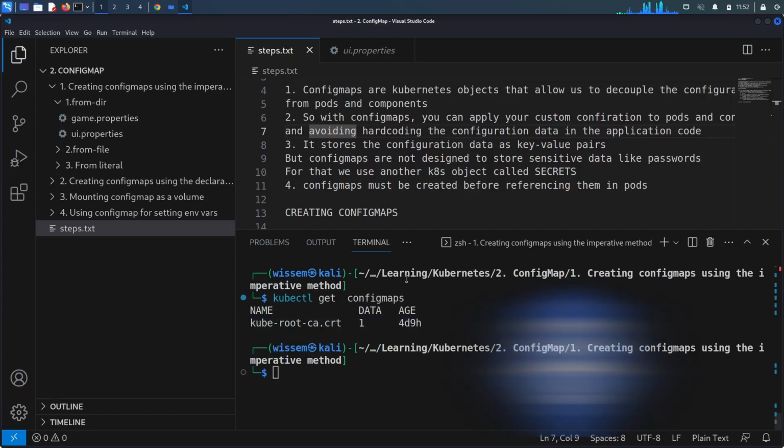In this video, we will see the different methods that we can use to create config maps in Kubernetes. Config maps are Kubernetes objects that we can use to store configuration data. Instead of hard coding the configuration needed for an application in the application code itself, we can decouple it from the application code and store it in a config map. And then we can inject the config maps to the pods or the containers that need this configuration.